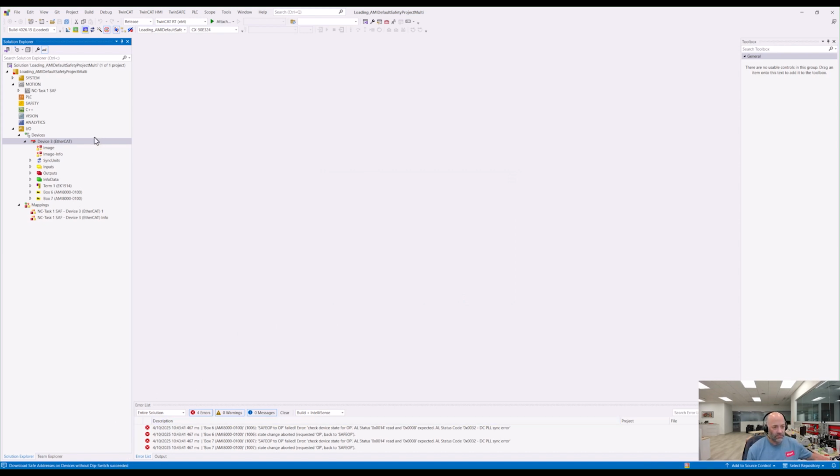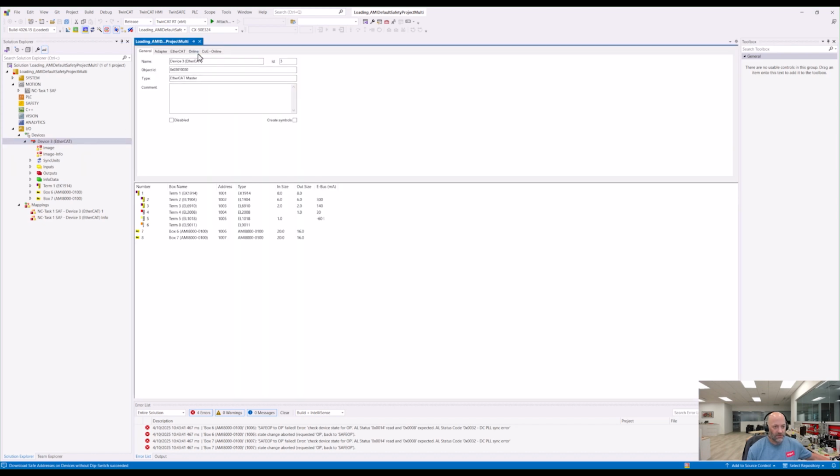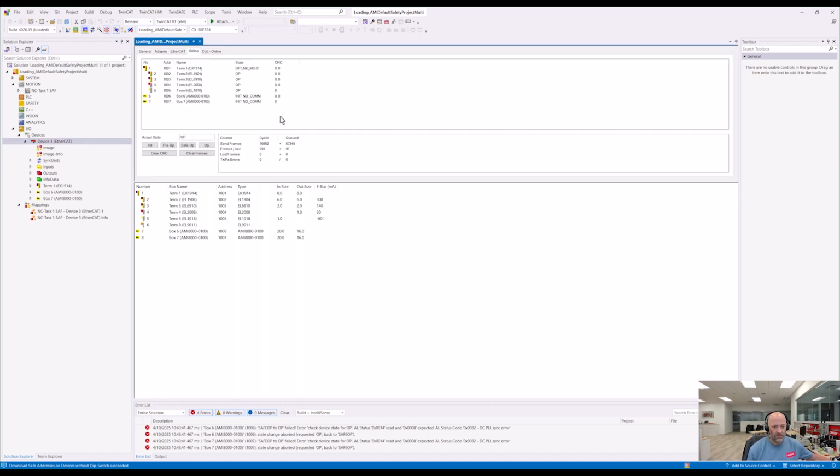Last step I'll do here is I will power cycle the device, and I'll show you that here. So I broke the power to the AMIs, and I'll bring that back.